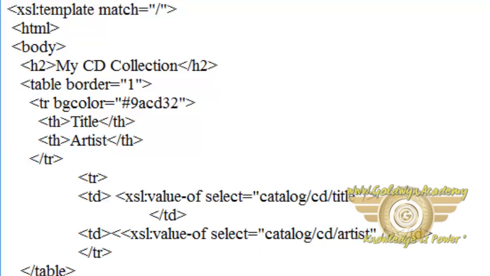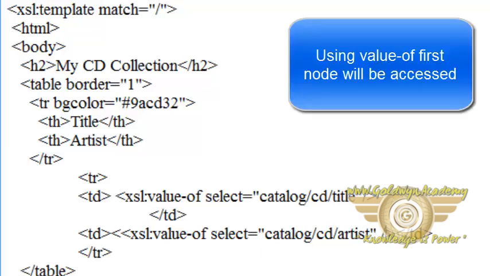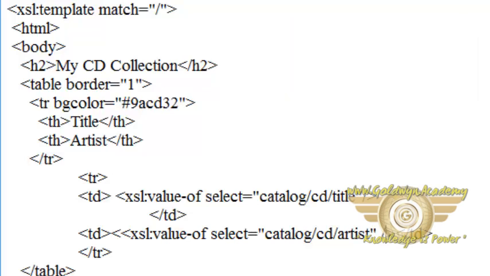Now, what will be the output? Data will be extracted from the XML document and it will be displayed in a formatted output. Up to now we have just displayed the output of a simple XML document in tree structure. But with the help of XSL, we can display the data in the form of a stylesheet. So now let's see the output by running the XML document.